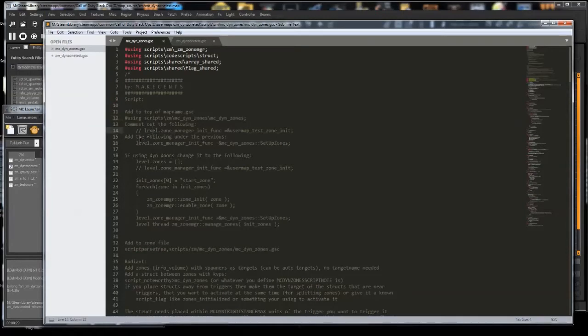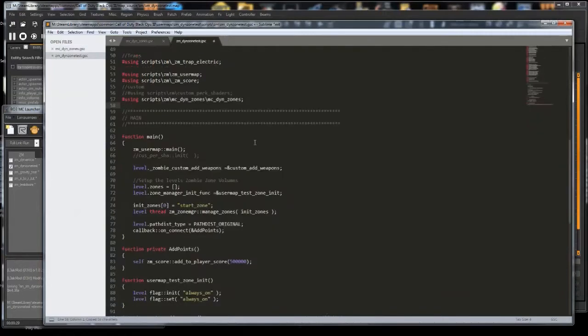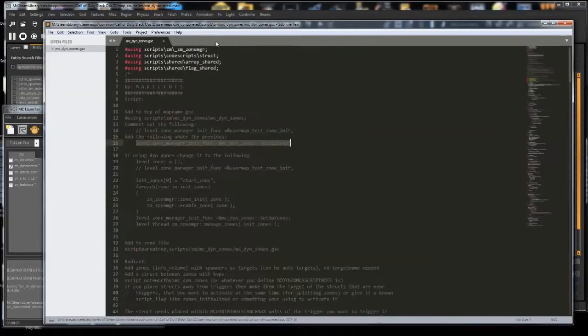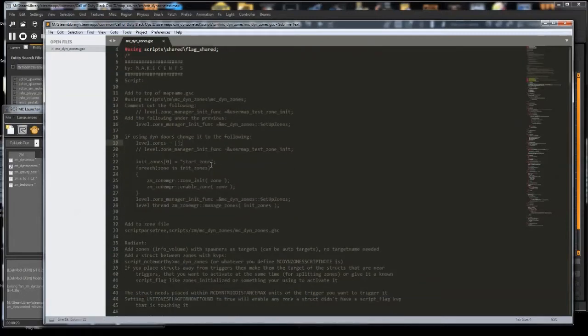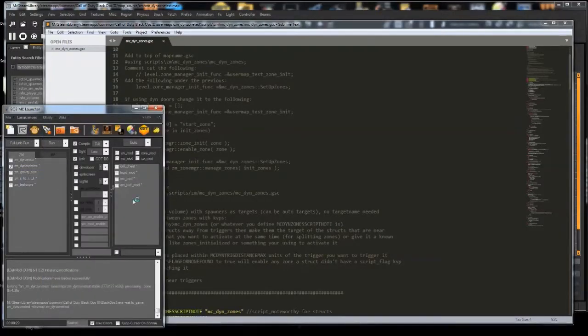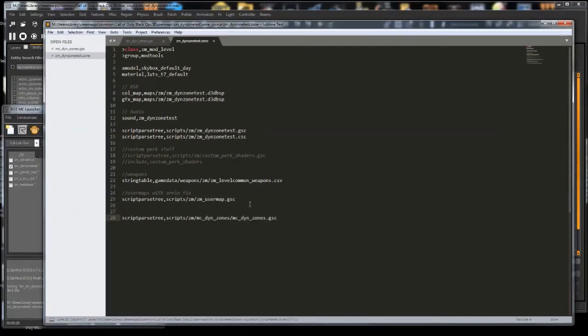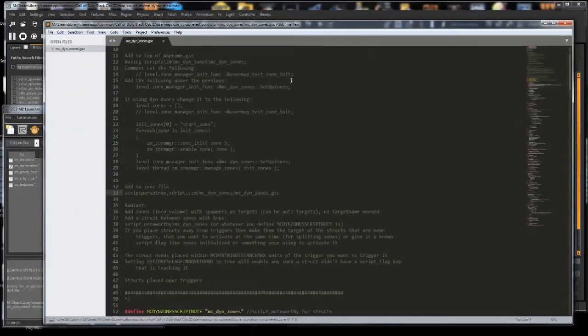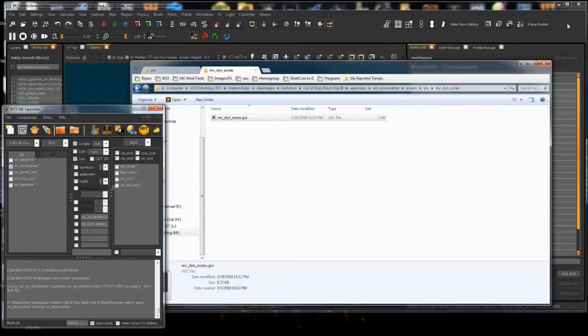And then this line here gets commented out, and this line gets added to your main function, like that. And we don't need that anymore. And then all of this is for a script I haven't released yet that moves doors, but don't worry about that yet. So then we need to add the script to zone, like that. And now the script is ready to be used.